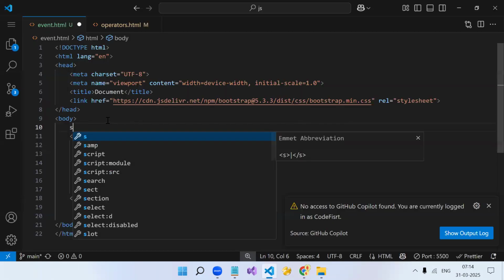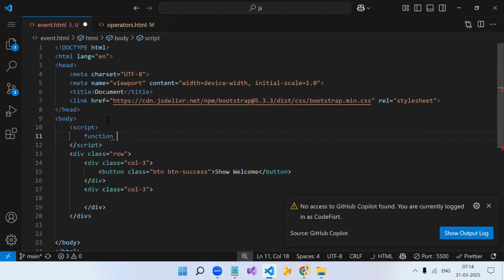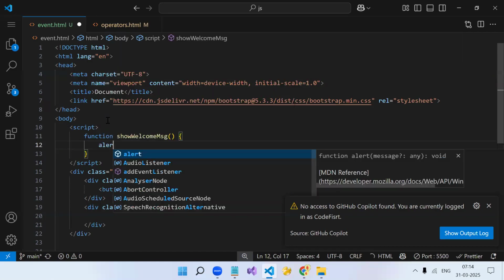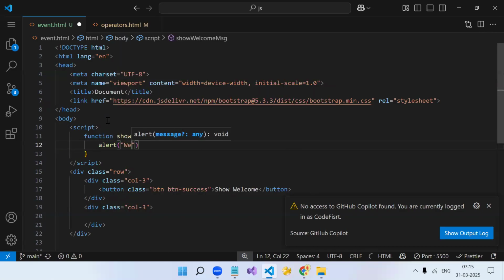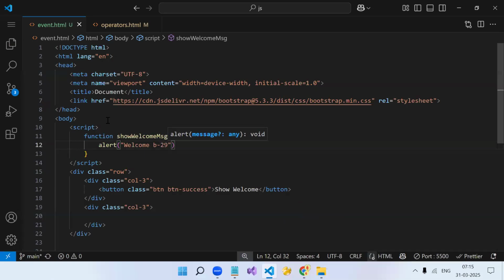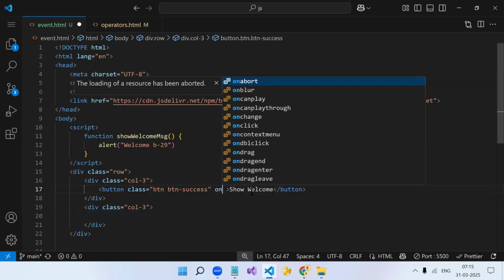Okay. So now we have to create a function. So script, function show welcome message. Here we will say alert and a message, welcome B29. Now this function we need to call on the click of this button. So on this button, the starting tag, not the ending tag. In the starting tag we have to write on. What will be my event? It's a button. We are going to click.